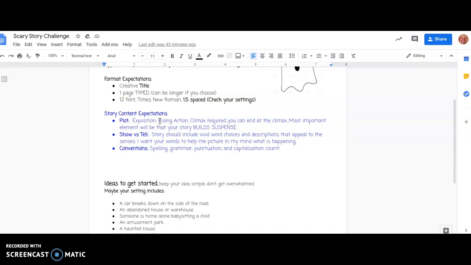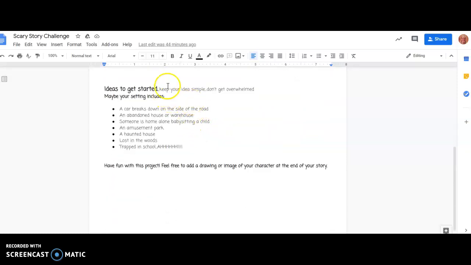Really want you to use vivid details. So go back to that figurative language slideshow that we did last week, and you can use some of that figurative language to build in your story. Okay? And then spelling and grammar and punctuation, capitalization, all of that counts in your grading. All right, so keep your ideas simple.